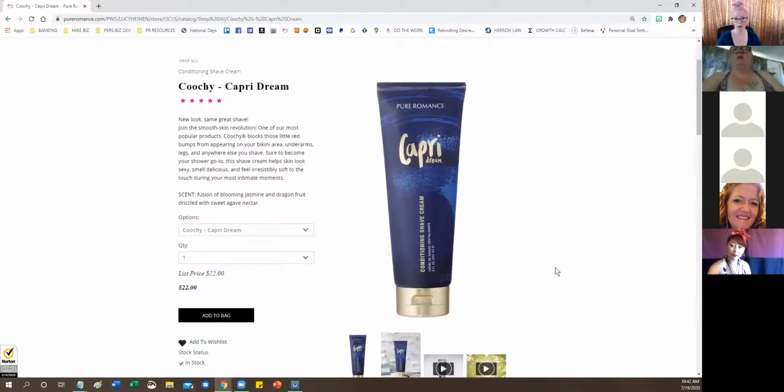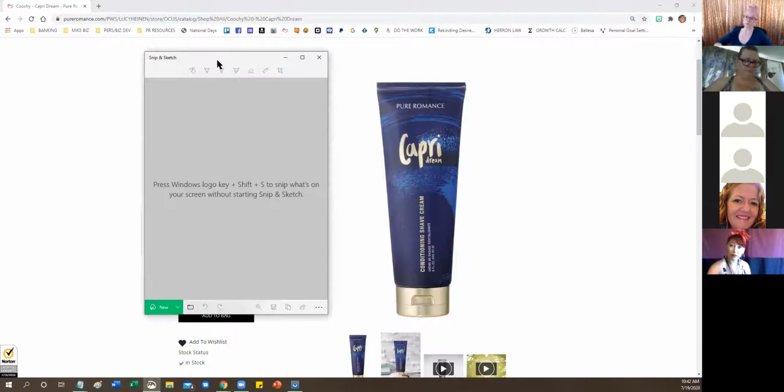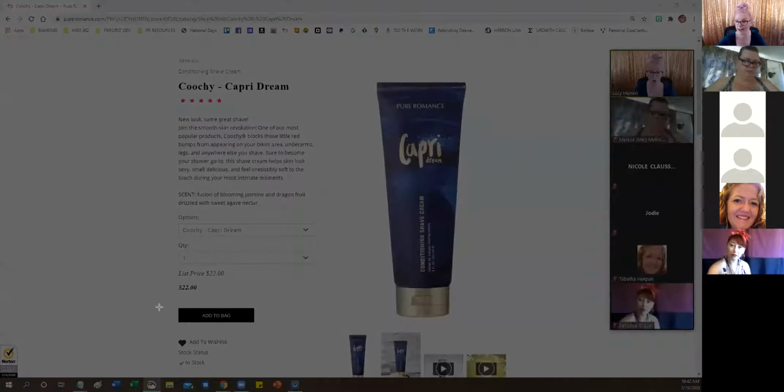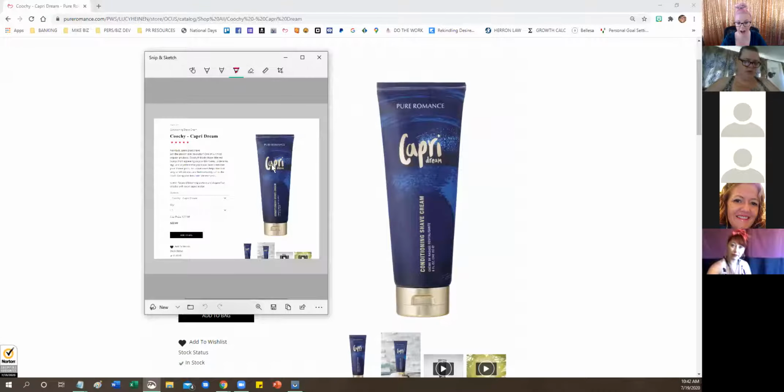So you go to whatever you want, and then in your little toolbar, like the Windows toolbar, you type in Snip and Sketch. It's an app, and it looks like this little icon down here at the bottom. It comes on all Windows computers, and you just hit new. Then your screen is going to go gray, and you literally just highlight the area and it turns it into a picture. Then you can save this or copy and paste it straight to a customer.